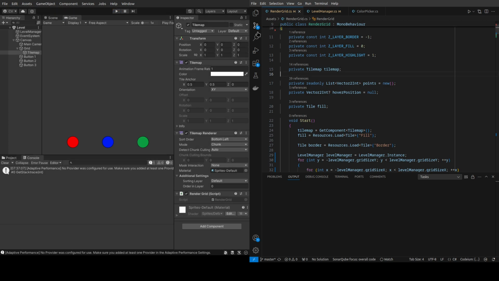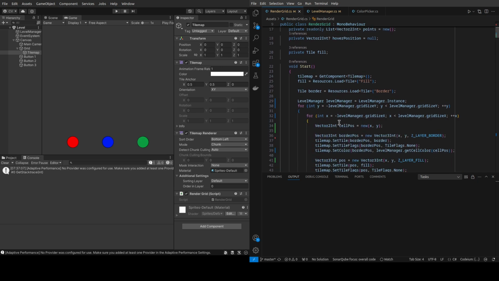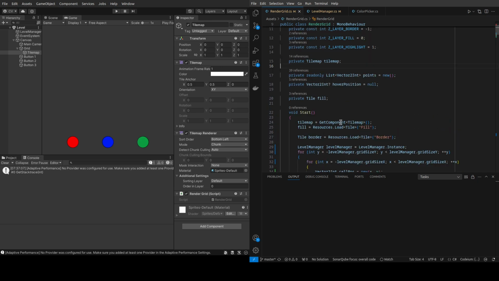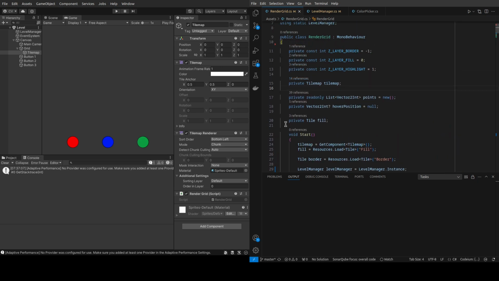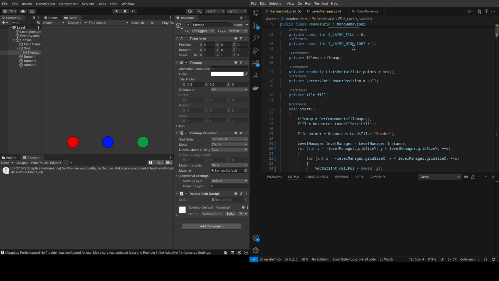Okay, anyway, for now, we have succeeded in what we were trying to do. We moved the color initialization to the level manager, and the render grid now just reads it and actually renders it. So there is less level logic in here, which is good, which is exactly what we want.